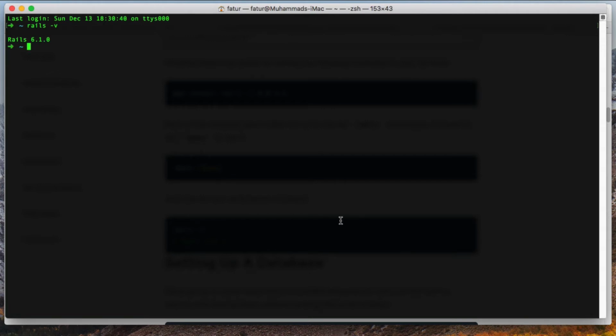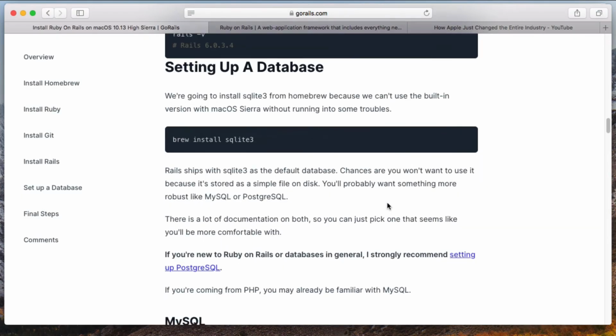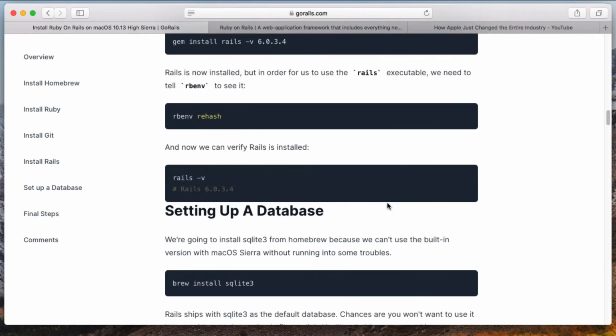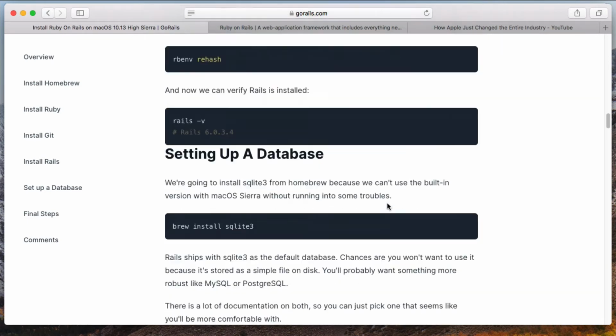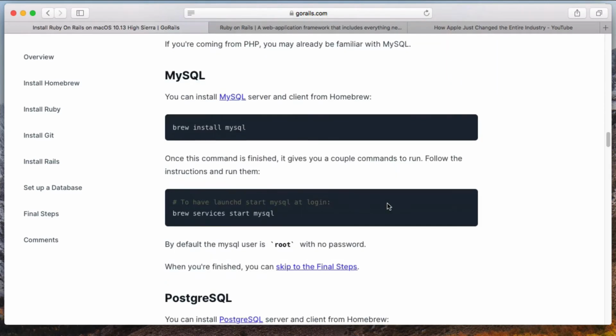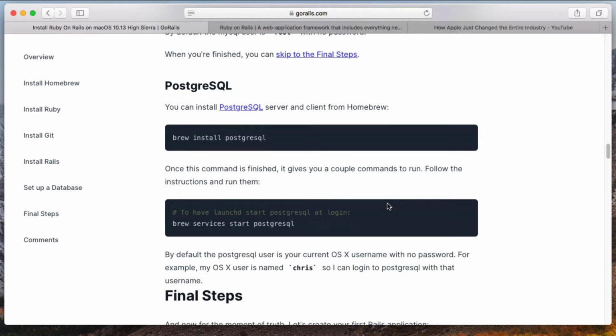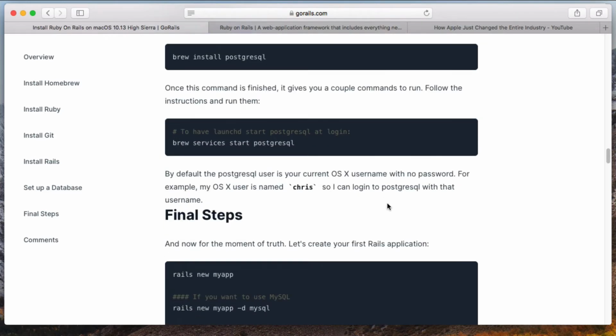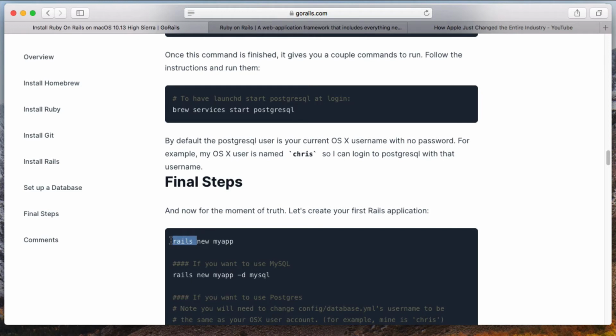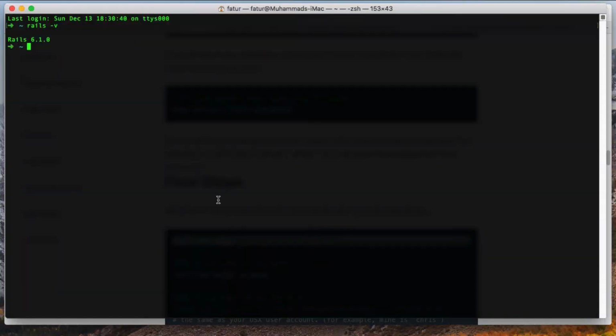So the first thing I need to do is create a project. This step is to install a database like SQLite, MySQL, or PostgreSQL if you want. But I don't want to install the database first. I need to create the application. First I need to make a directory app, cd app.